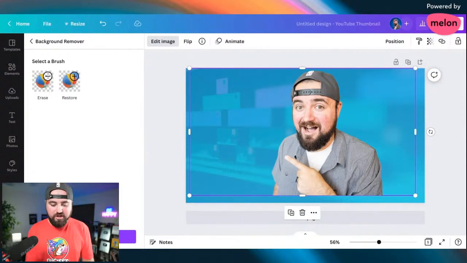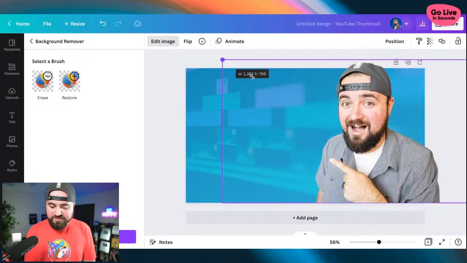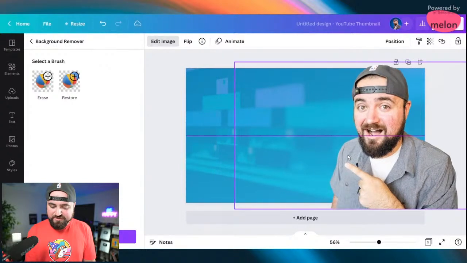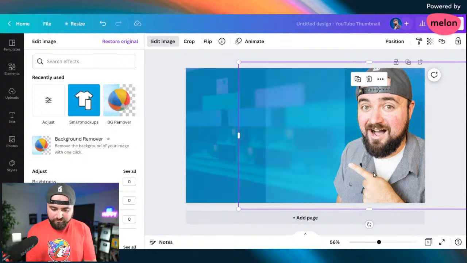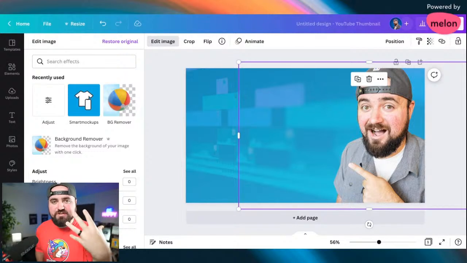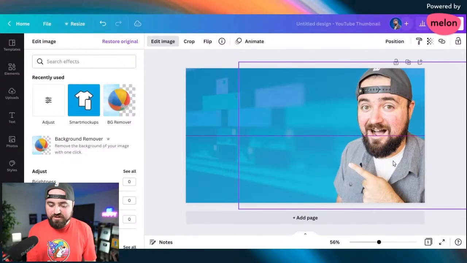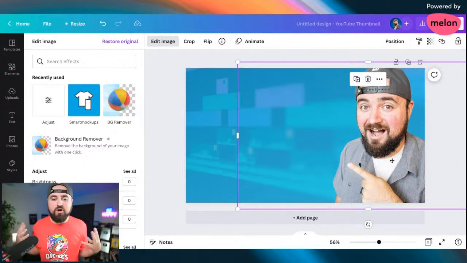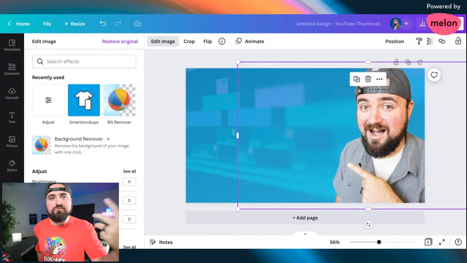Boom. Done. Just like that. And I can drag it over here. I can resize it. And I usually like to make myself pretty big. There we go. Awesome. People see faces and your eyes and things like that, so you don't want to be super far away. You want it to be up close and personal, where people can recognize your face.